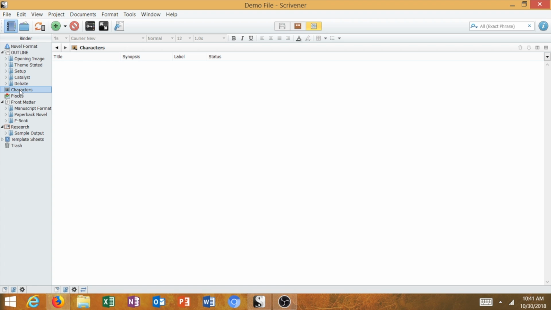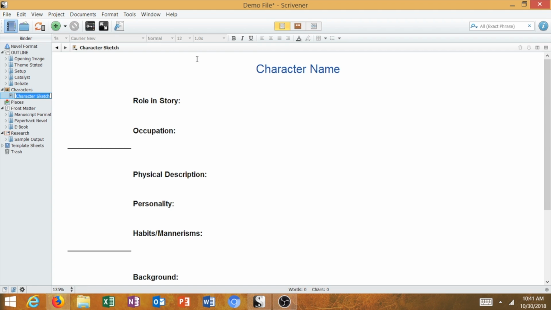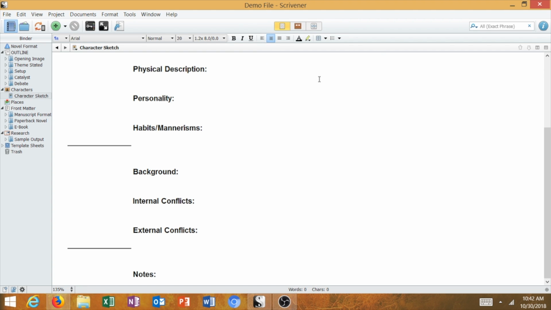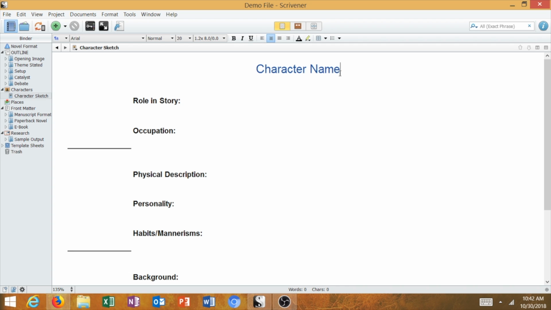We can also hop over here into characters. Let's see, I will add a template. I'll add a character sketch. So now we have, up here I could say, I'm using Charlotte as my example, Charlotte Barclay. She is our heroine of the story. Occupation, she is a student / violin, I spelled that wrong. Violin teacher. So this is what I would use to kind of get some ideas for my characters.